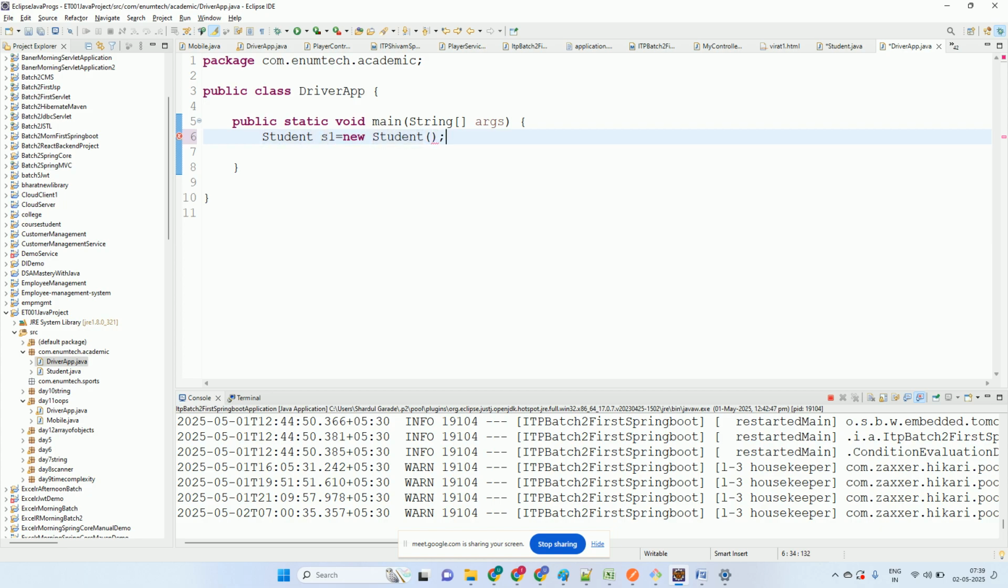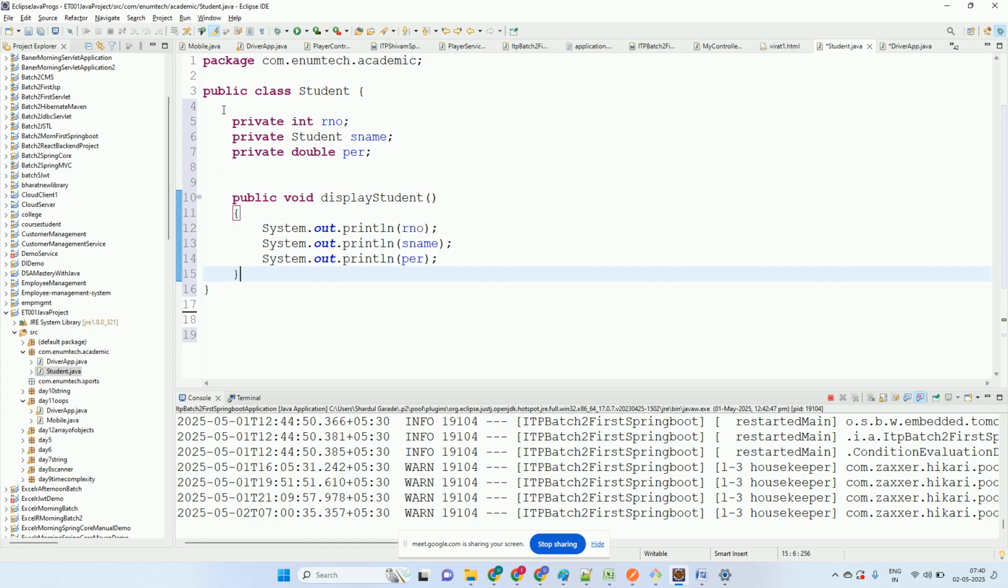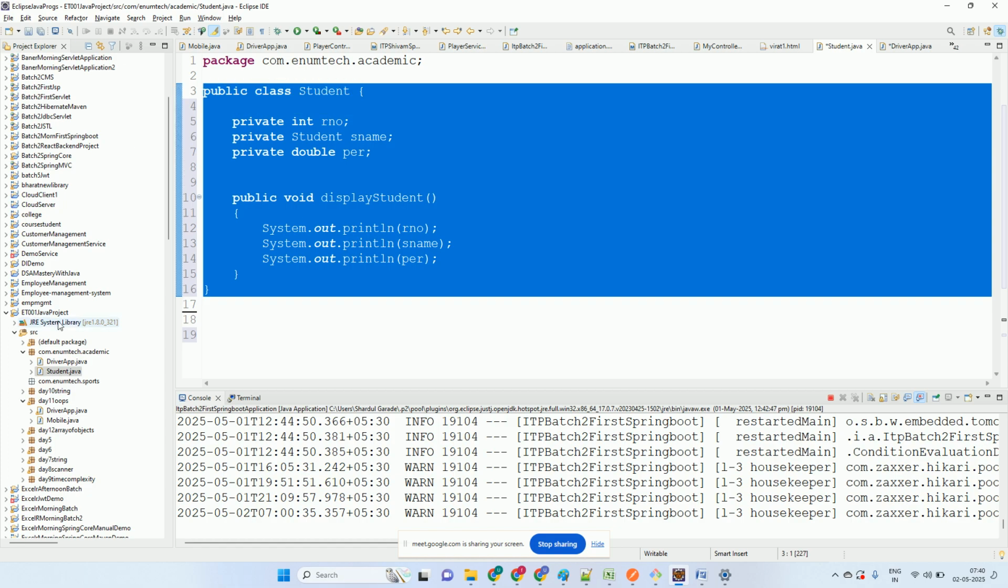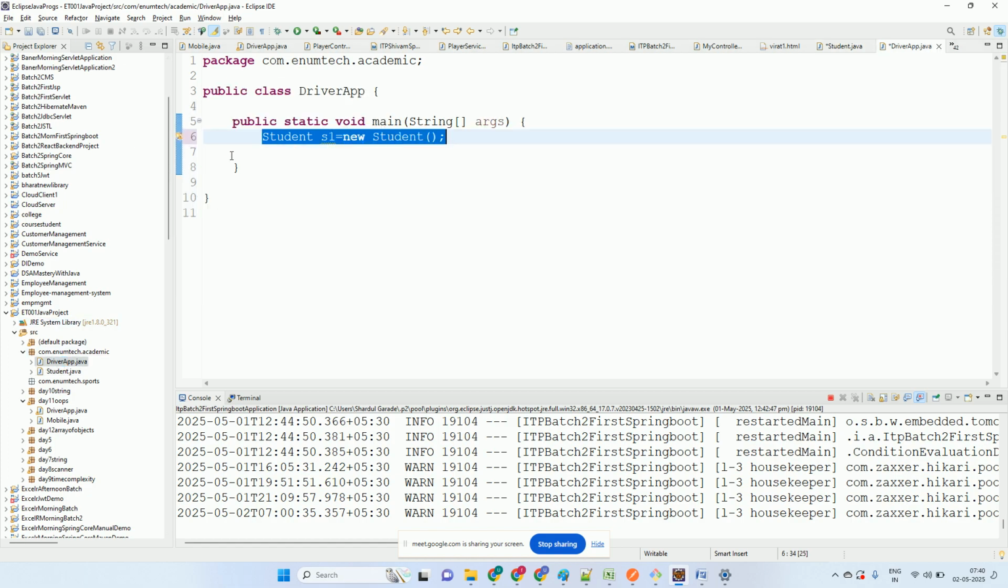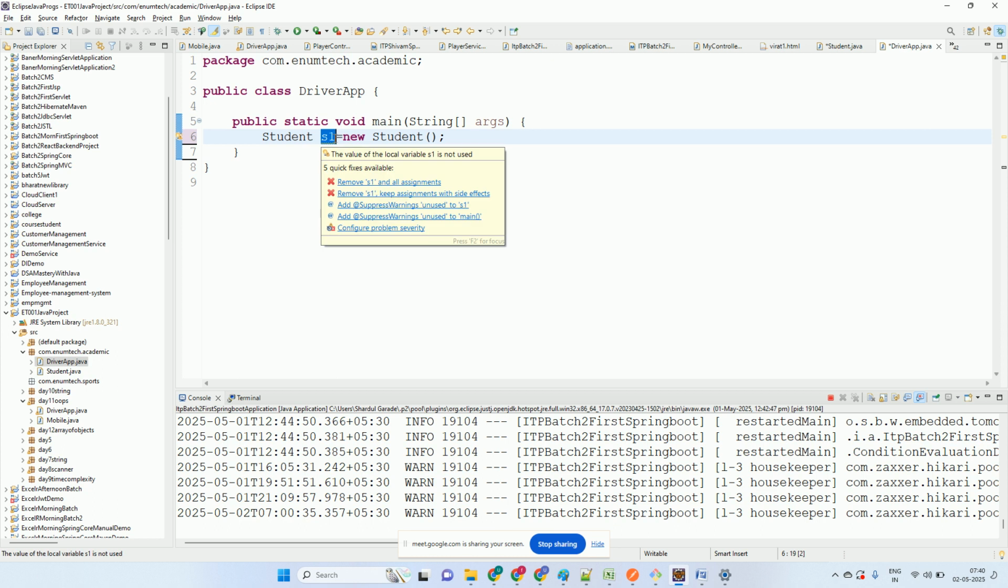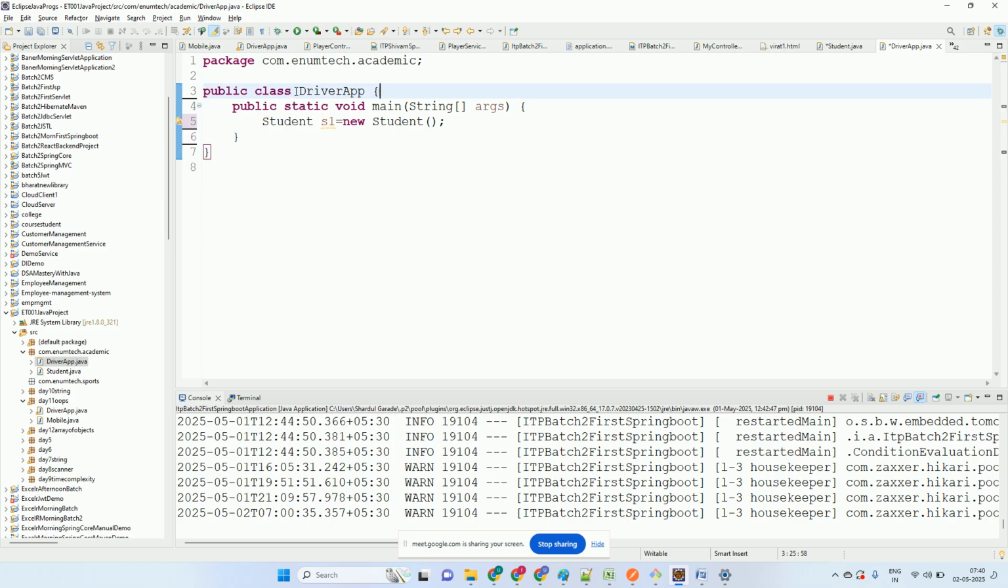Now, where is this object created? Inside the student class or outside the student class? This is the boundary of the student class, starting from line number 3, ending at line number 16 over here. So where is the object created? This object S1 is created outside the student class or inside the student class? Outside, right? Because this is made in the driver app, and driver app is outside the student class.